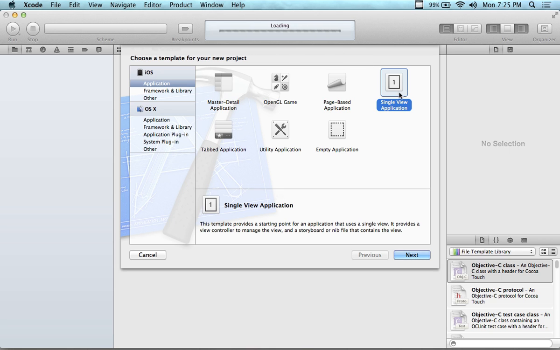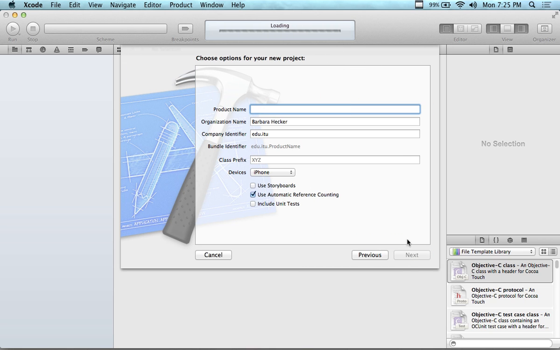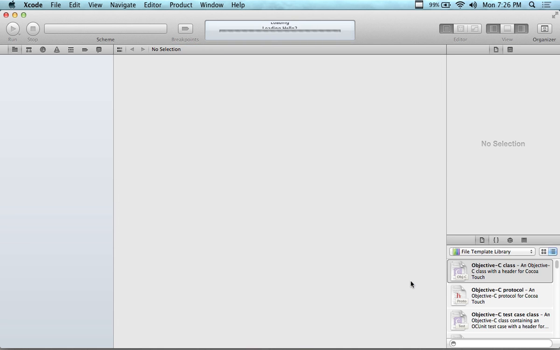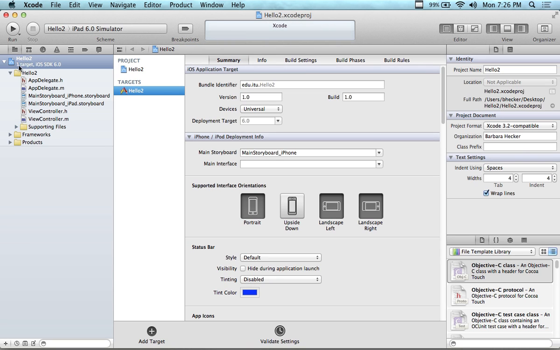I'm still going to select a single view. And I'm going to call this Hello 2. And I'm going to click on Use the Storyboards. And I'm going to change this one to Universal. And I'm going to press Next. And I'm going to put it on my desktop. This one is going to be called Hello 2. If you did this, you have this too.